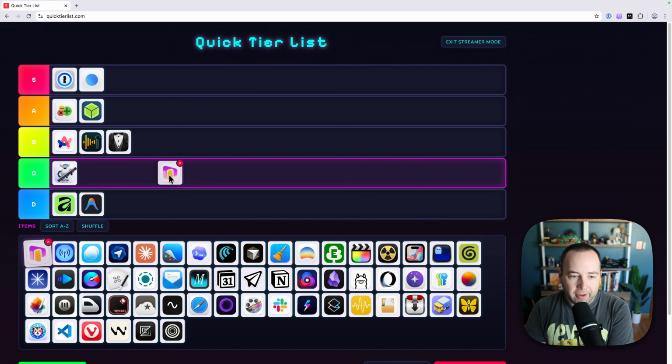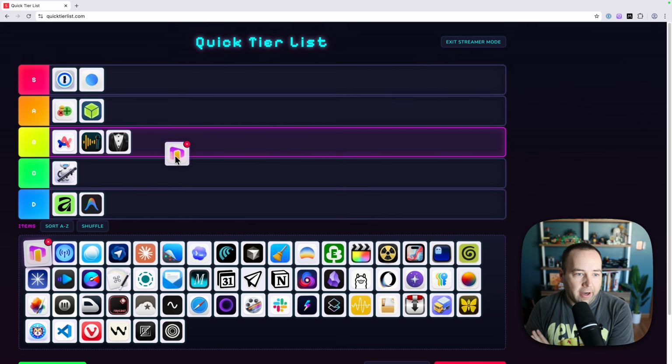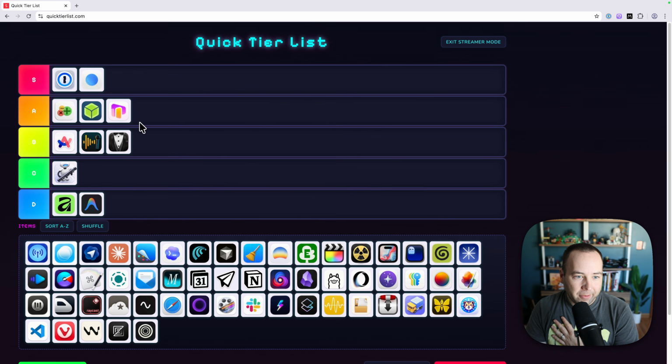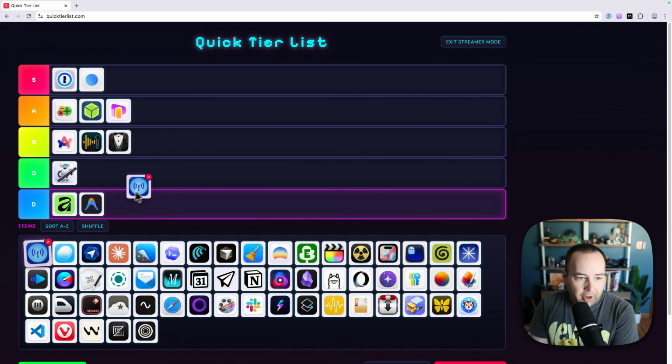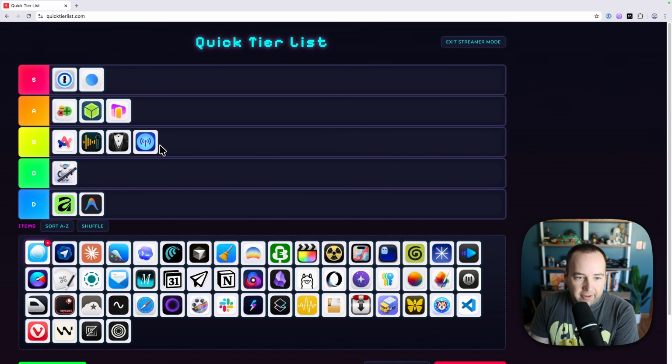Bezel. Bezel is an app that lets you plug in your iPhone or Mac and mirror the screen to your Mac. I personally use this quite a bit, so I'm going to say it's A tier. I think it's a really well-made app that just works, which is all I can ask for something that fits into my production.